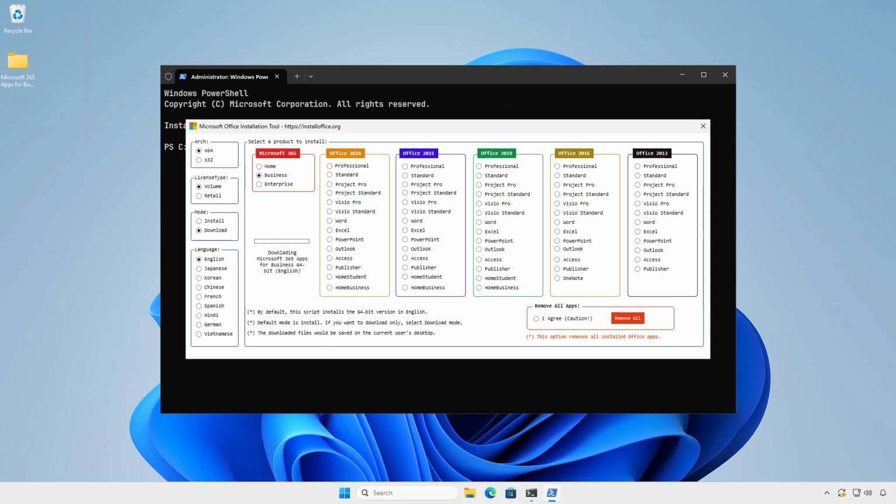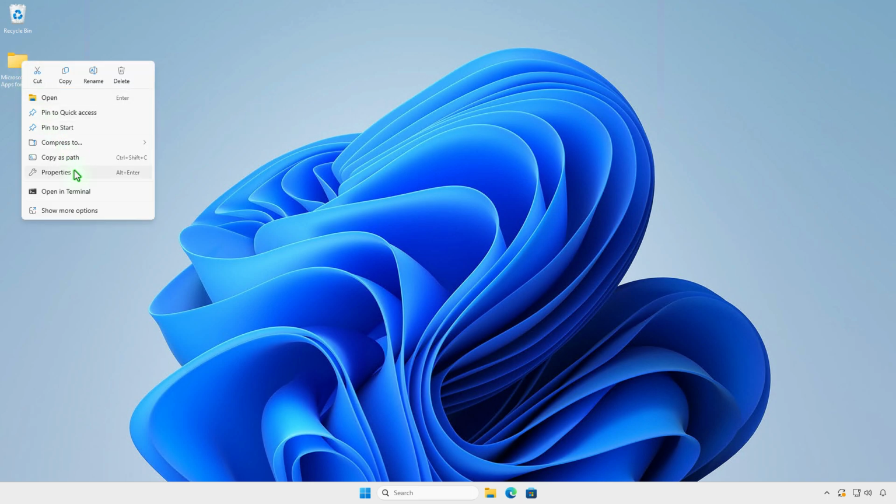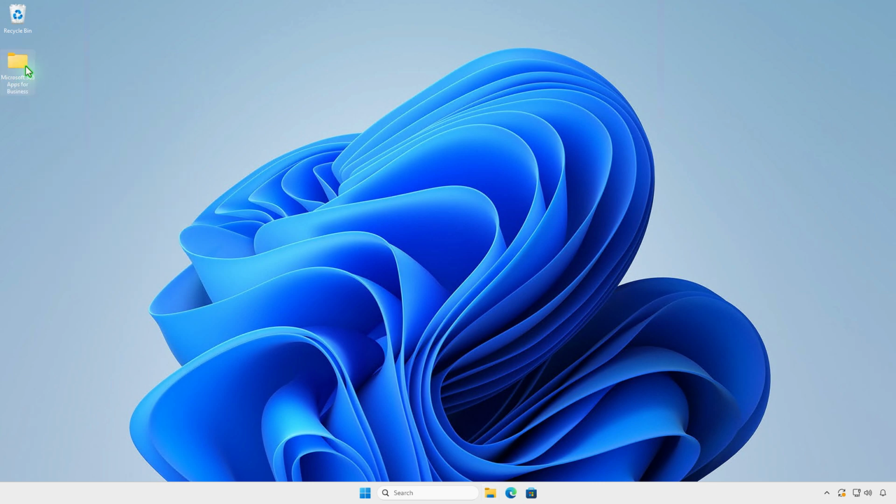It might take a while depending on your internet speed, so please be patient. Once the process is complete, you can close the PowerShell window. You can now copy the folder to a USB drive or place it in a network share to install Office on other computers without an internet connection or re-downloading.